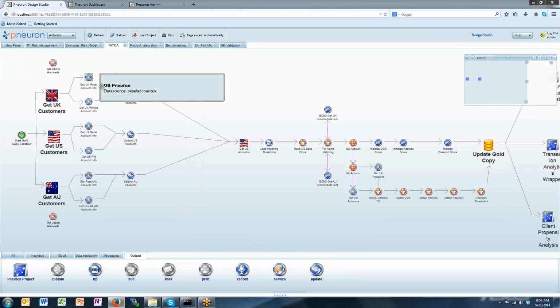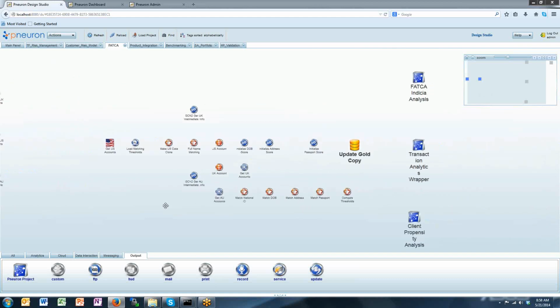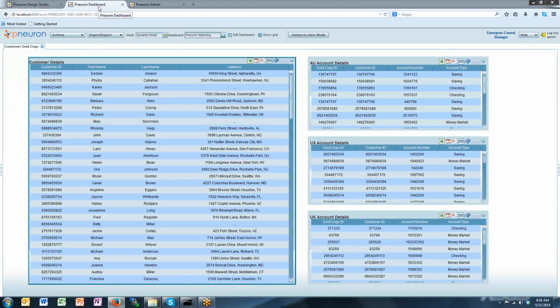specific neuron. As we progress through the network, an important concept within Pneuron is the fact that Pneuron does not by default persist results. Instead, neurons such as our update neuron are used to persist results at any point in the network where the network designer feels that there is a result of value. Within this update neuron, we're writing, in this case, to a specific relational database, which can then be viewed with the Enterprise Control Manager or Pneuron Dashboard.